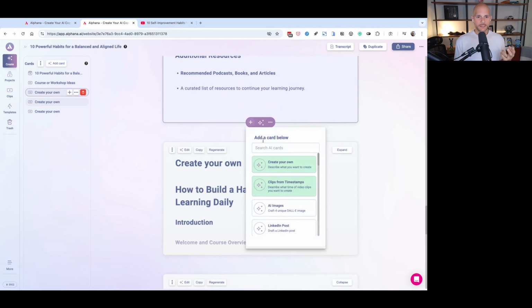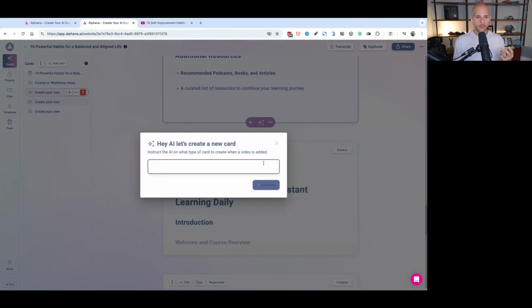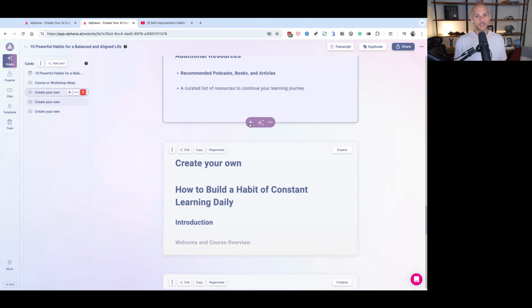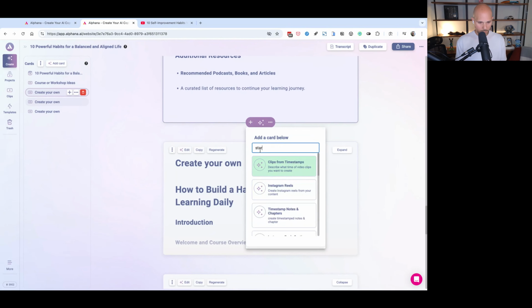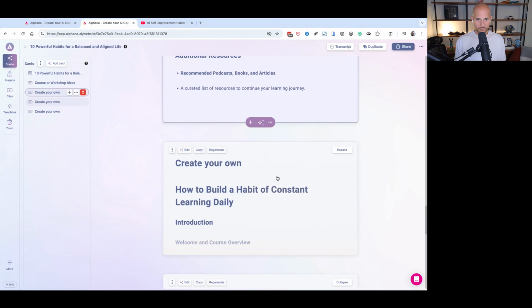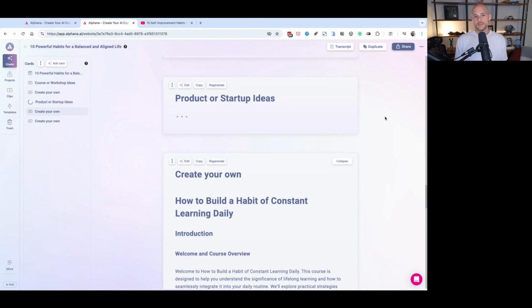So just so you guys can see an example, I'm going to go ahead and click create your own. Sorry, not create your own. Let's go ahead and add now the startup ideas in case that's helpful. And again, this is a different topic, so you could see kind of what types of ideas they have to come up with a new product, a startup, or a problem to solve.